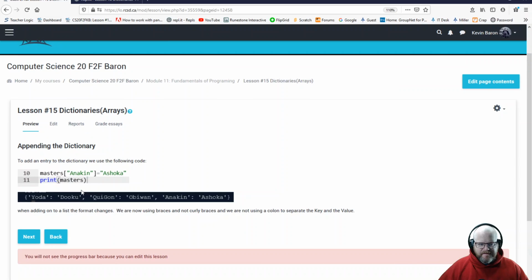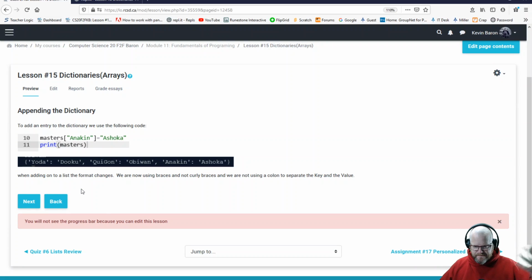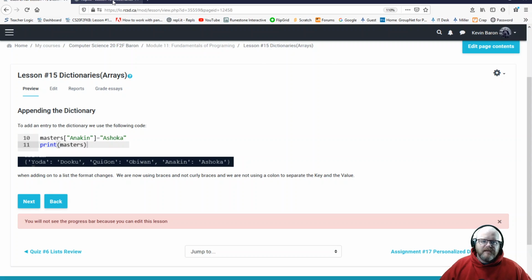All right, appending the dictionary, just like we appended a list. If, after you've run a little bit of code, you realize, hey, I want to put in one more key value pair, you do that. Now the difference between a list and this one is that you're going to add this a little bit differently. Before, when we instantiated the dictionary, we used curly braces. When we want to append the dictionary, we use braces. So we insert into the masters dictionary a new key using a brace, and the key is Anakin, and then we say equals, and the equals is going to be the value of that key. So Anakin goes in as the key, Ahsoka goes in as the value.